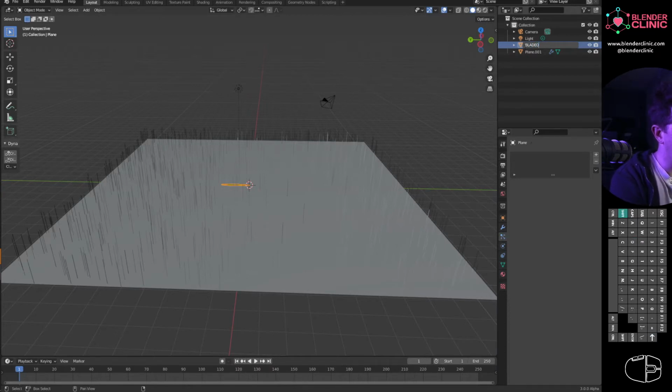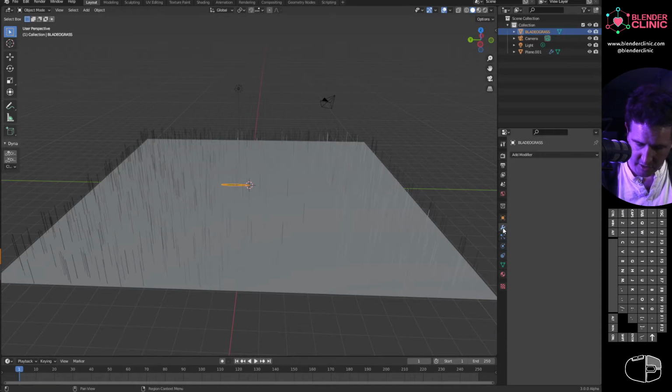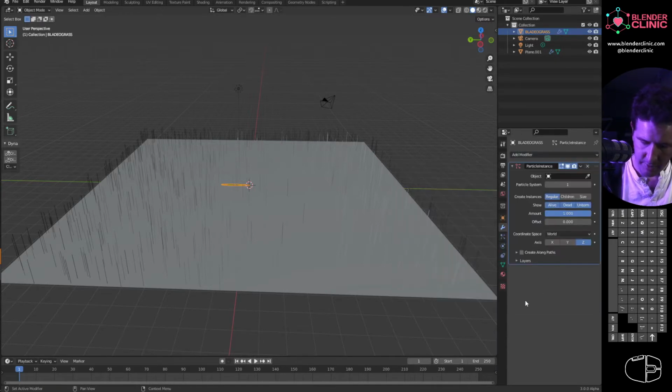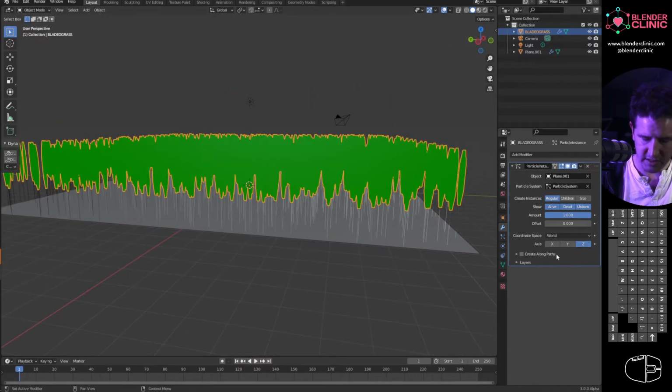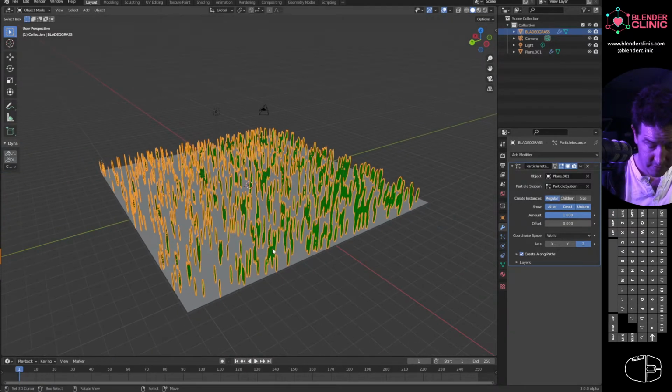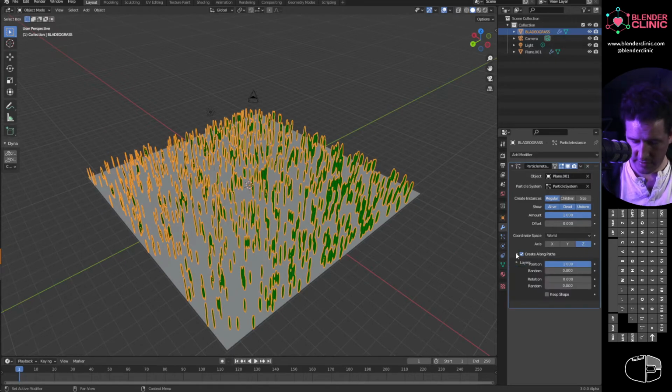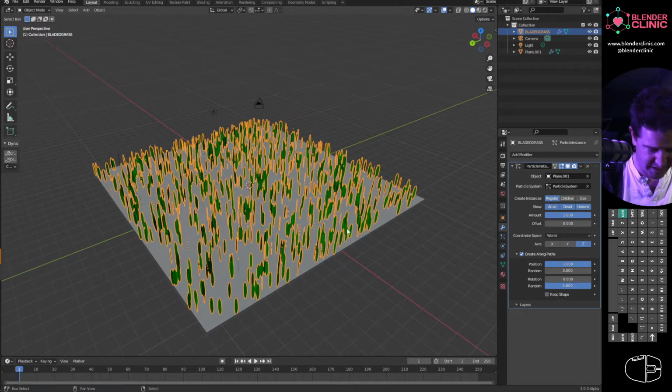I'm going to take the blade of grass object and add a modifier, a particle instance modifier, and I'm going to choose our emitter and particle system, and tick create along paths. Now we've got a lovely field of grass. I'm going to roll that down, turn up the random on the rotation. And yeah, as you can see, we have a lovely field of grass.